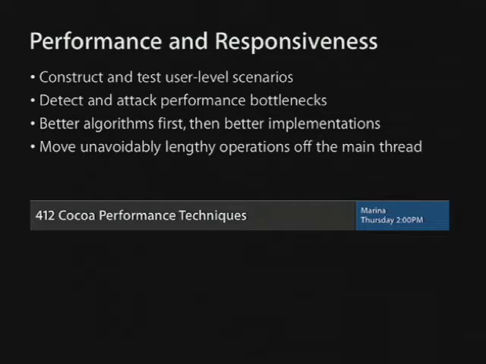All right, let's go on to our next topic, which is performance and responsiveness. Now, performance is something that you probably shouldn't be thinking a great deal about while you're just getting your app up and running. But once you have it running, it's time to look at it. Now, I'm a great believer in testing performance using user-level scenarios. If you don't have a specific user-level scenario that shows a performance problem, maybe there isn't a performance problem there. But if you have a user-level scenario that shows a problem, then you need to attack it.